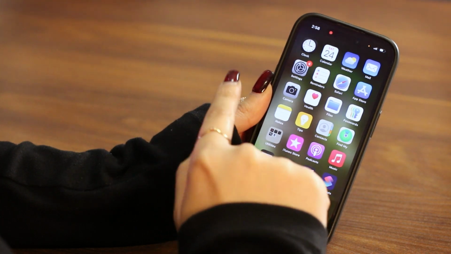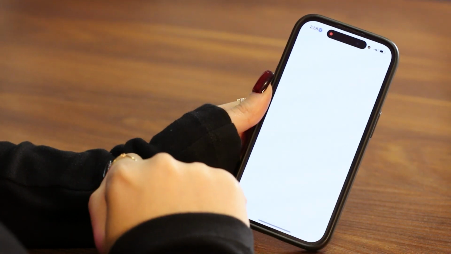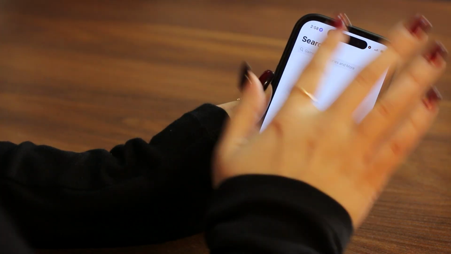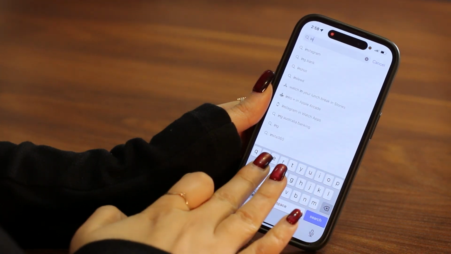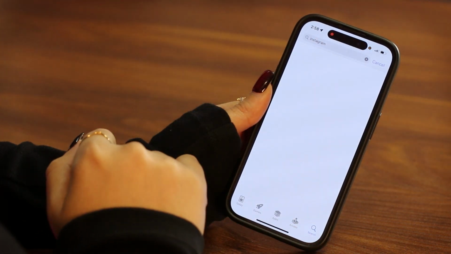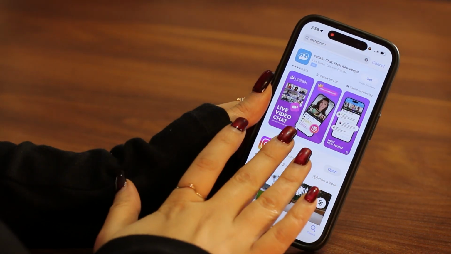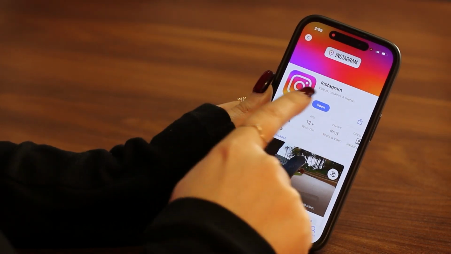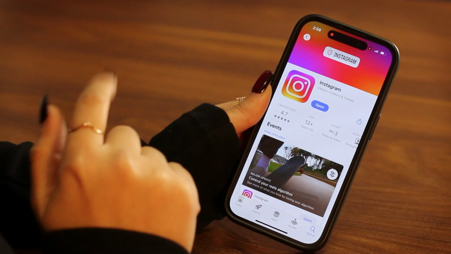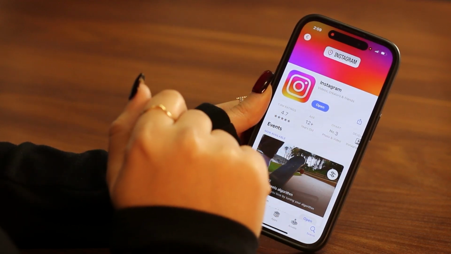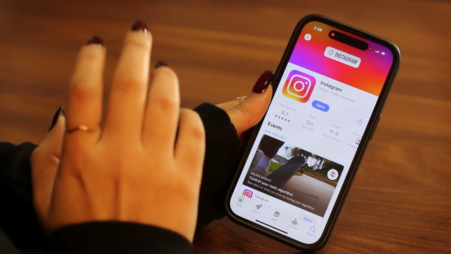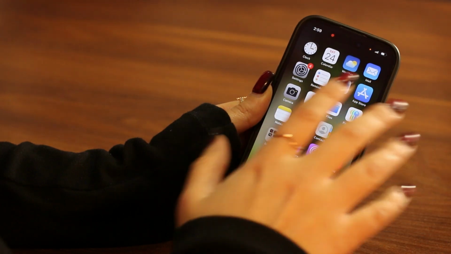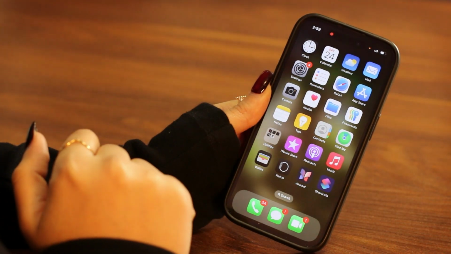The first way is going to App Store, searching for Instagram. Now here, mine says open. That means my Instagram is up to date, but it might say update for you. So if you see that, tap on the update and make sure your Instagram is updated. But let's say for some reason that doesn't work.